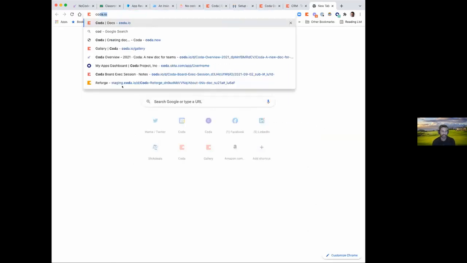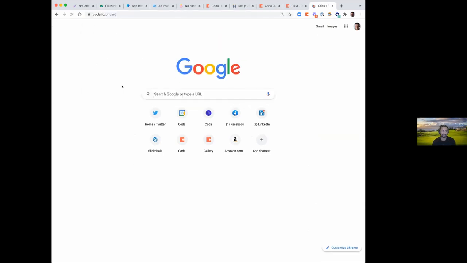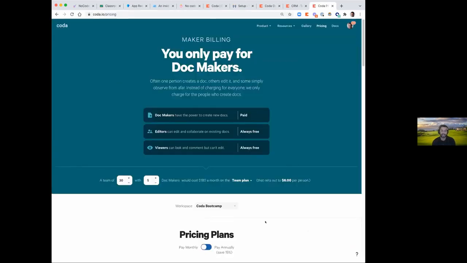And something I didn't get into that's probably really important for this group is pricing. So we have a super generous pricing model, especially when you compare it to other products in our category.